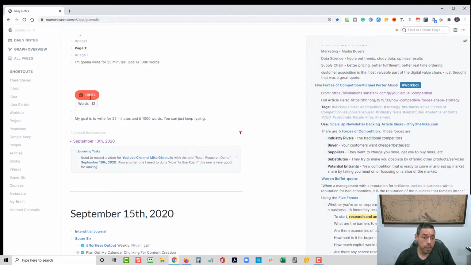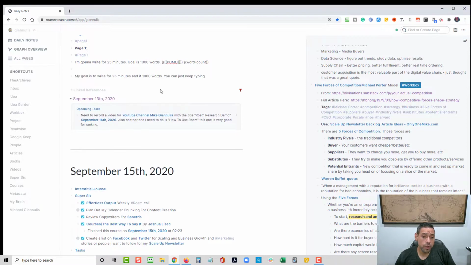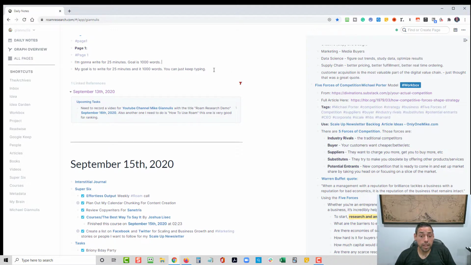But the timer is a very, very cool feature. What it does is it goes on for 25 minutes, and then it beeps and it stops. So the goal is that you write for 25 and then you stop. Then you take a 5-minute break and you write for 25 more. By doing that, you're actually going to get 50 minutes per hour where you're actually writing. So it's a great productivity hack to get a lot more stuff done.